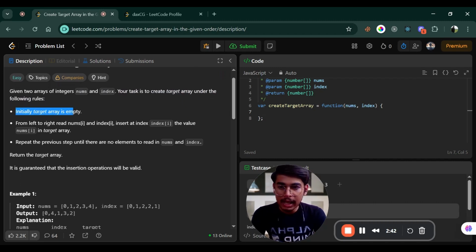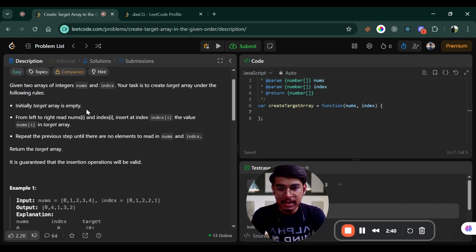Initially, the target array is empty. Starting from empty, we don't have to take any value inside the target array. From left to right, read nums of i and index of i. We have to move from left to right, meaning 0 to the nth index of the arrays. Insert at index of i the value of nums of i in target.